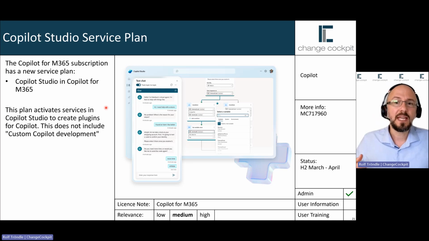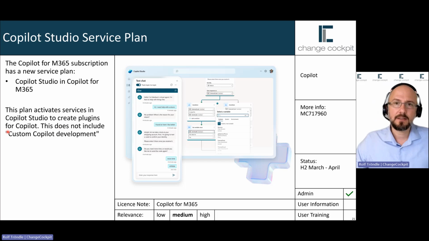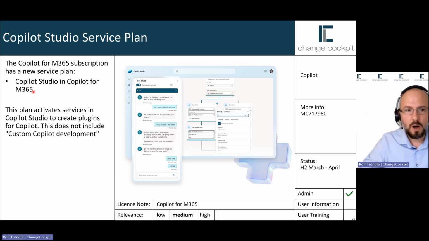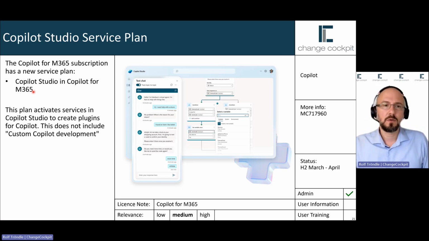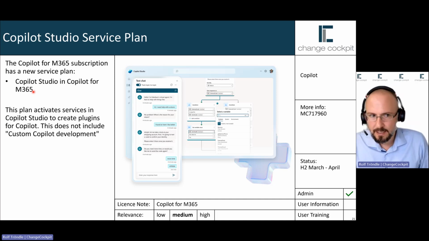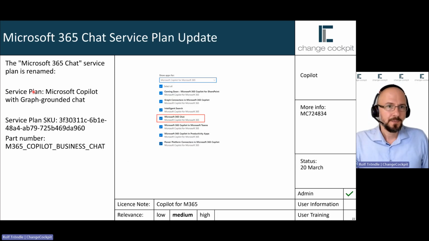If you want to create Copilot applications or extend Copilot for yourself, custom Copilot development, then you can add a subscription for developers called Copilot Studio. And with this, you will get Copilot Studio and Copilot for M365 access. You can then access the Copilot Studio, but you cannot create custom developments with this license. For this, you will still need the dedicated Copilot Studio subscription.